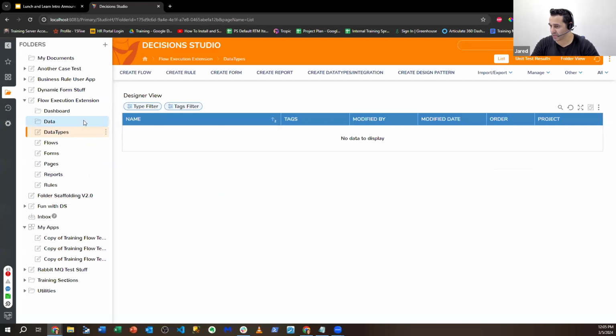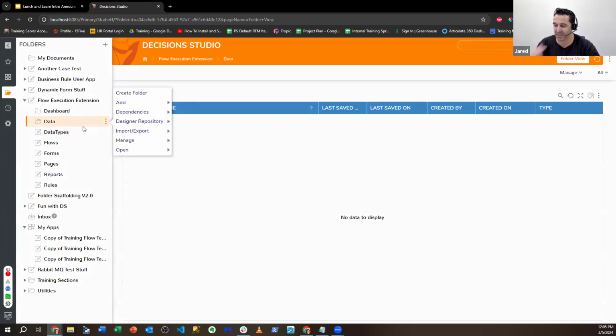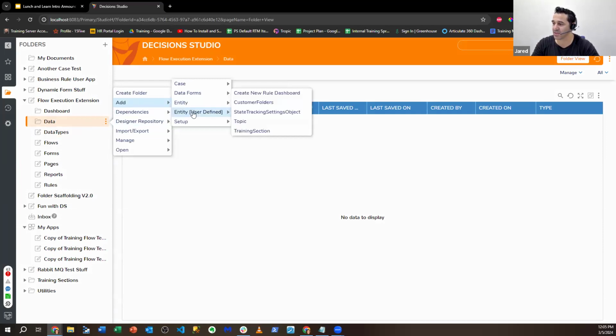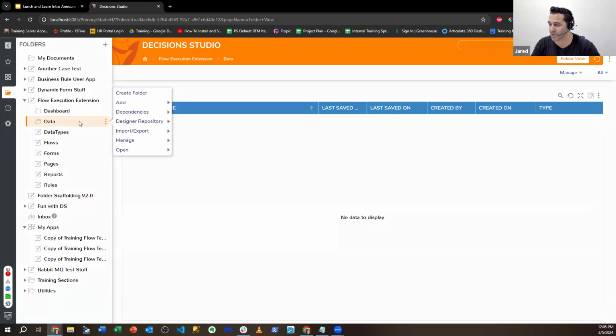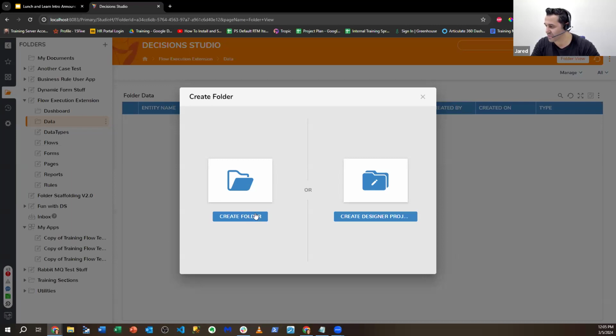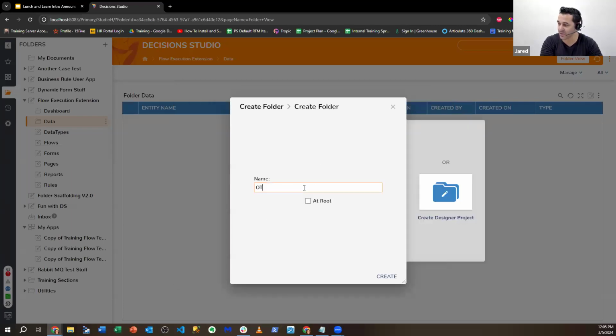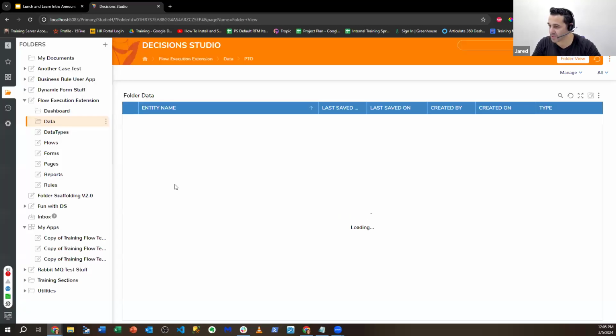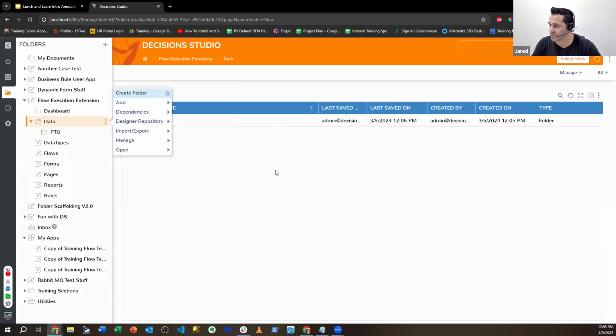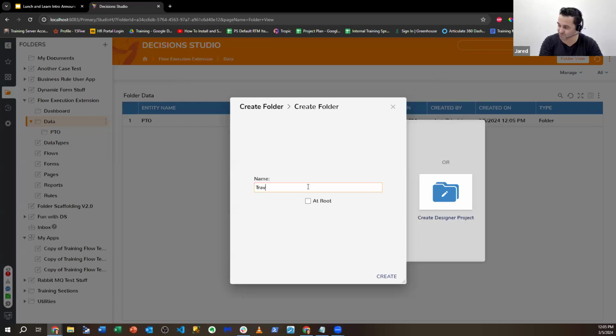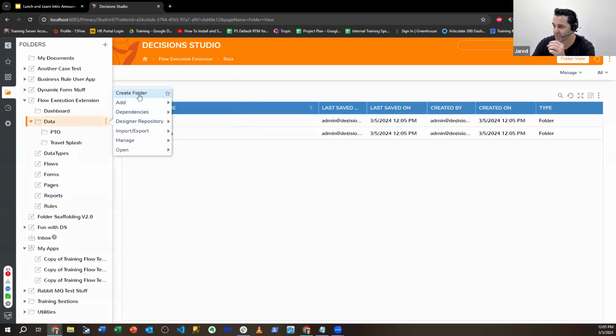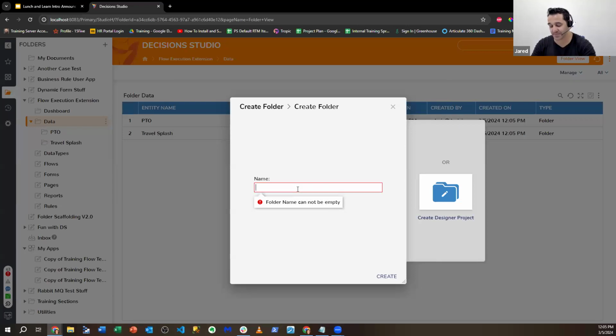I'm going to create a list. This is where my data is going to be. Let me know if this is how you're doing it, and maybe this is the method you want. This is a very tiny example. We're going to create three different folders. Create a folder, and this one is PTO. Then I'll go back to data. This one's Travel Splash, like our old project. Create. And we'll do one more, let's call it loan.